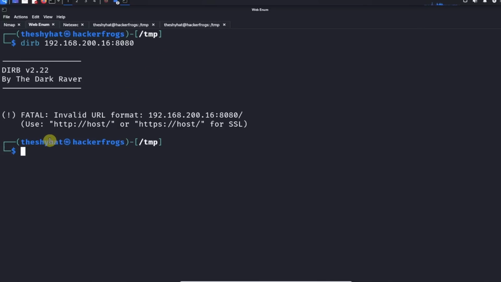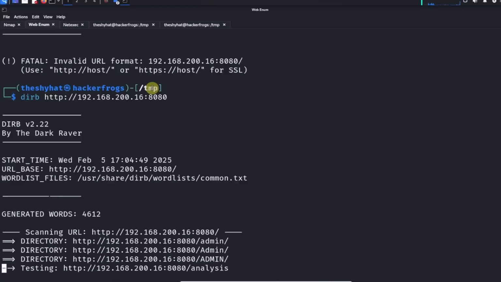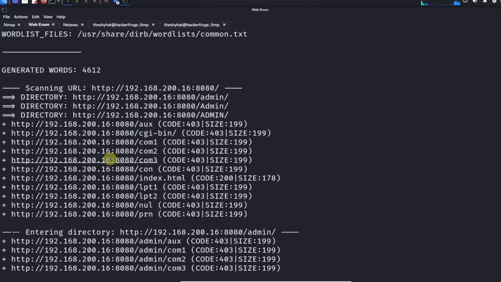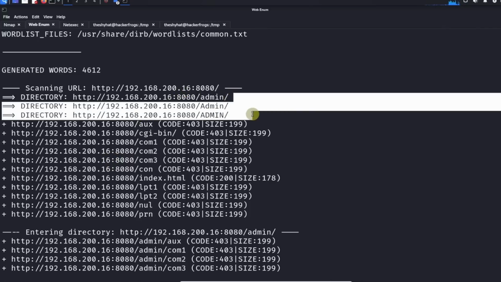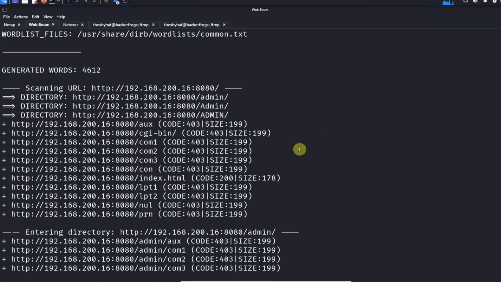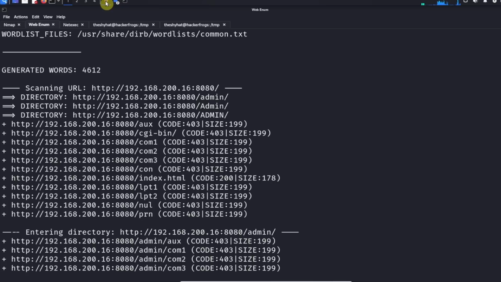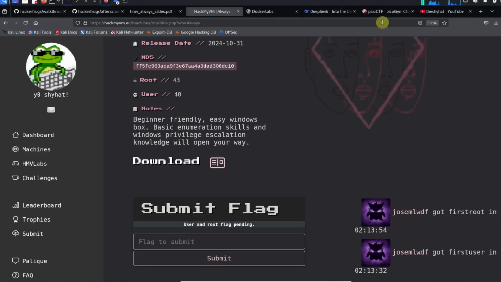Okay, so let's see. We need to supply the HTTP over here. Okay, so it looks like there is an admin endpoint that we've located on the box. And we're going to navigate over to that admin endpoint. So let's go ahead and move over there. What's the IP address again? It is this over here. Okay, let me copy that. Then go over to our web browser.